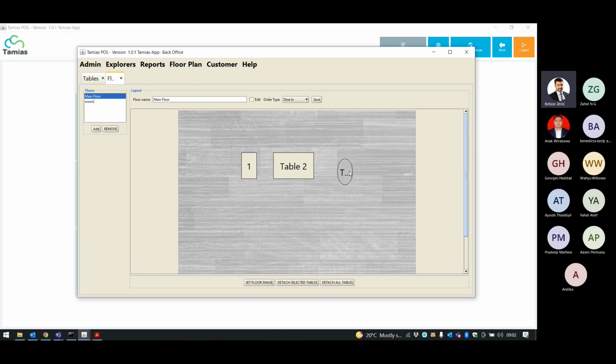And that table will be positioned here. Okay. So now we have table 1, table 2, table 6 in our restaurant on the main floor. So far, dear partners, are you following? If you have some kind of question, you can just jump in and ask me. So this is important to set up our floor and our tables before you're going to order something.